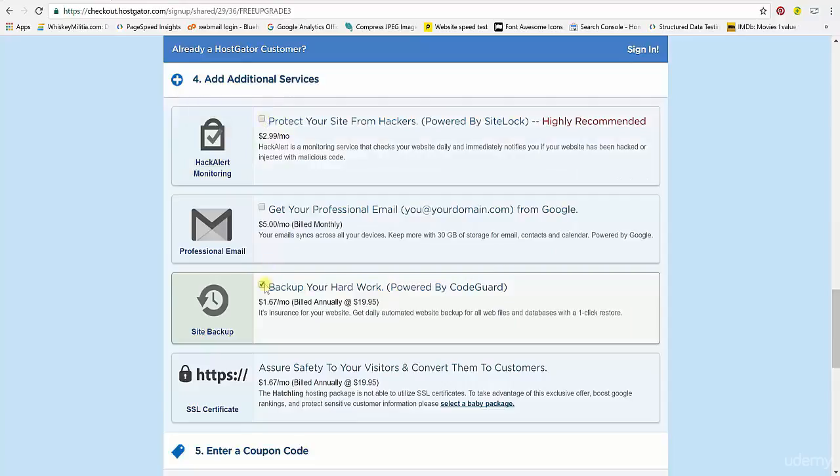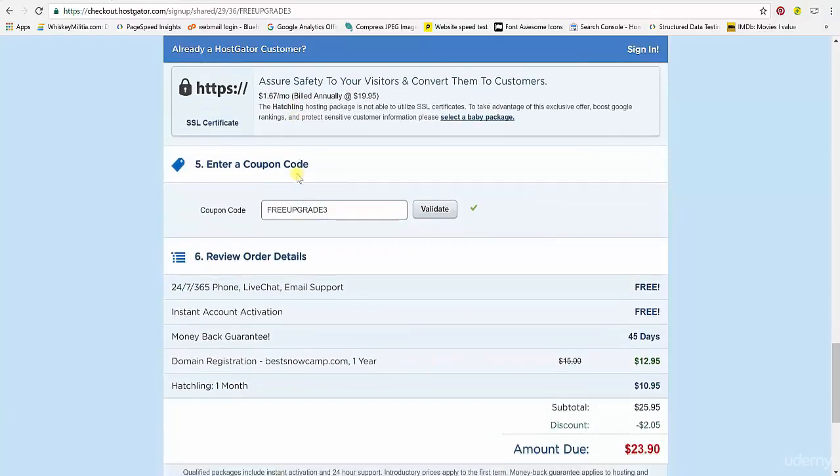Keep scrolling down, and here under additional services, uncheck all these boxes to make the cost a little bit cheaper. You don't need it, and if you do want to have it later on down the road, you will always be able to add them along the way whenever you need it. Okay, so for now just make sure to uncheck all of them.